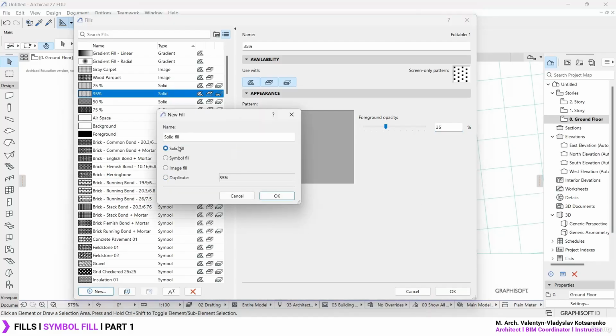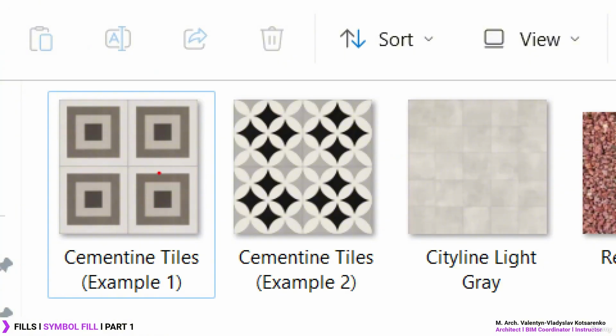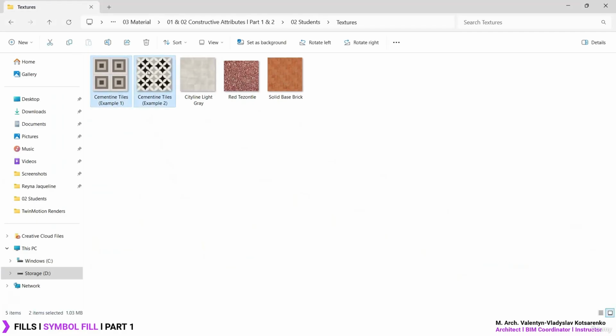The solid field is pretty much the least interesting type of field, but let's straight away jump into the symbol field, which is the most interesting one. Let's say you want to create a specific 2D representation for this type of floor, or maybe a masonry type of block which you want to represent in a 2D elevation view. You can also apply the same workflow, the same principle. But for this case, I'm going to include these two different example textures I'm going to use for these lessons in the current lesson, so just make sure to download them and have them close by.